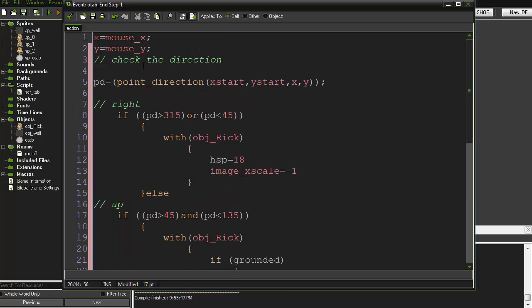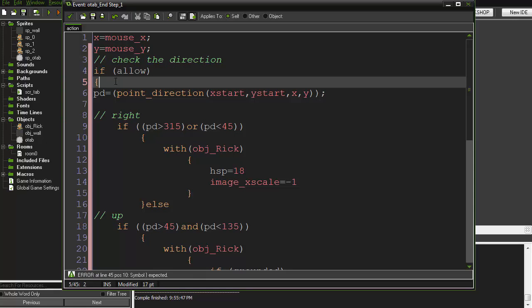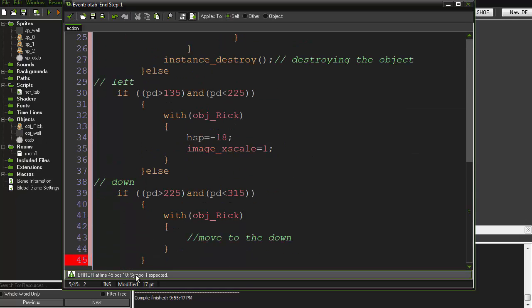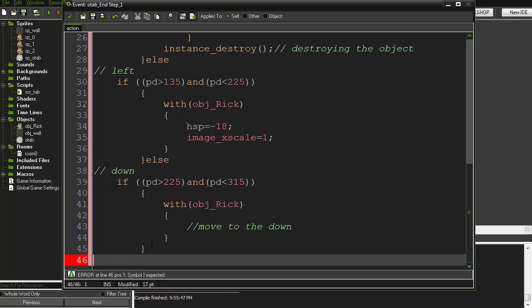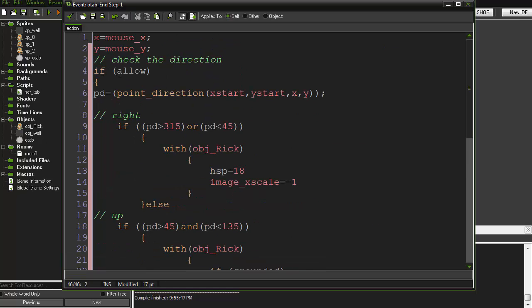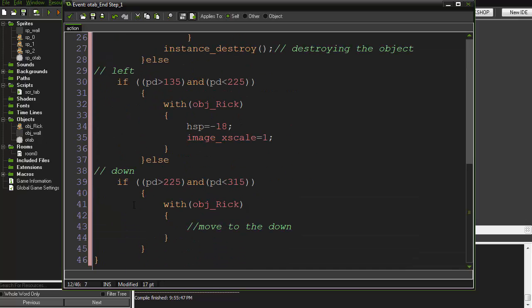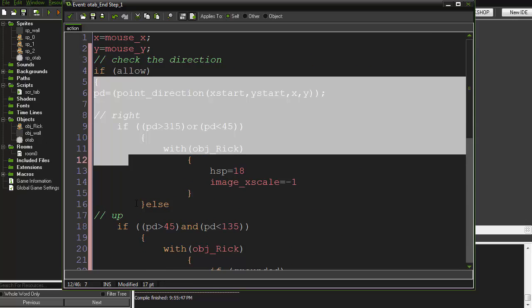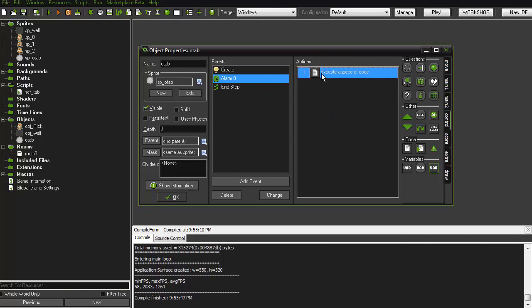And now we are in the step event. Next thing you want to have is before all these, before everything, you want to write if allow. And you want to open a bracket and close it at the bottom here. So if allow is true, this code will run. You understand? Otherwise it won't run. And it will run when the alarm 0 is triggered.